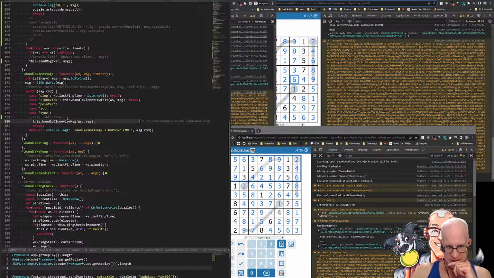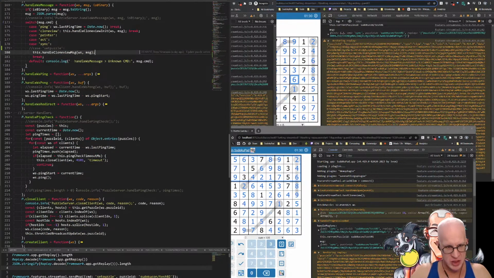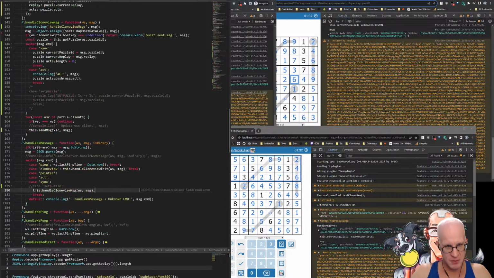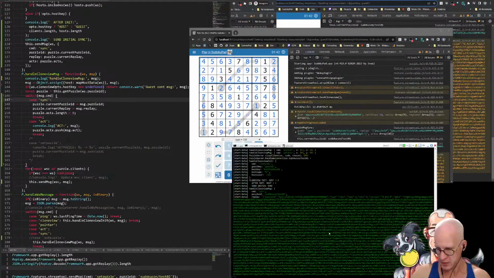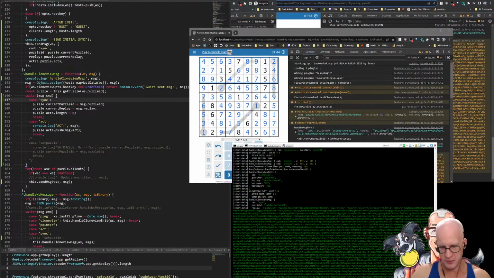So the host connects. The question is, what are the things we need to handle? We have the sync, which resets the action. Okay, so handle CloneView on the server. Handle CloneView message. That's this, right?